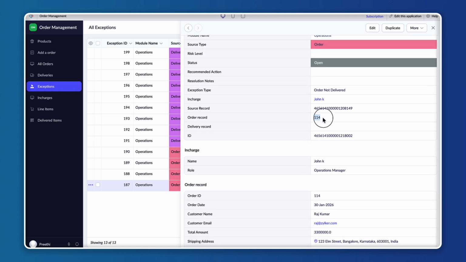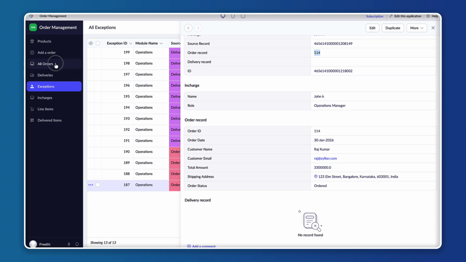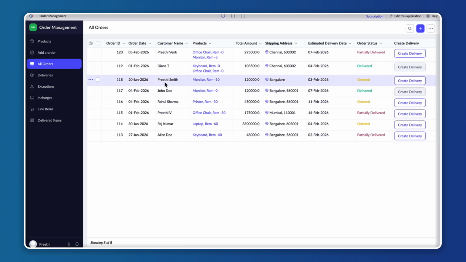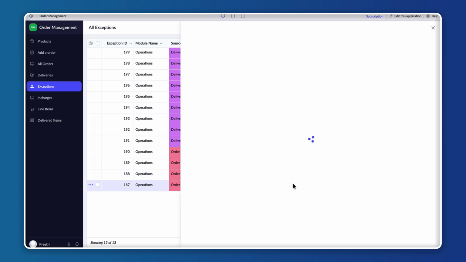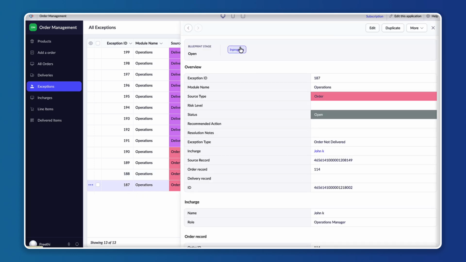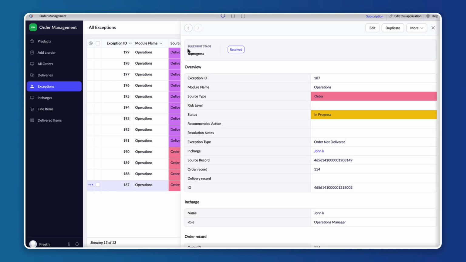For the order ID 114, there is an exception that the order is not yet delivered. If I go over here for 114, obviously the order is not delivered, but the due date is in the past. It's not the current date, right? So that's why an exception has been created. Now we have found why the exception is there. You can just simply click on in progress, and from here the blueprint will help John to find a resolution.